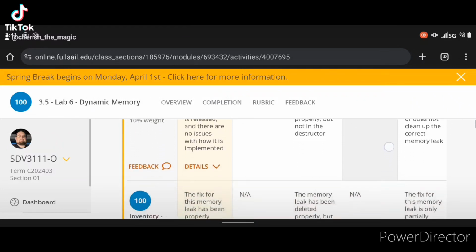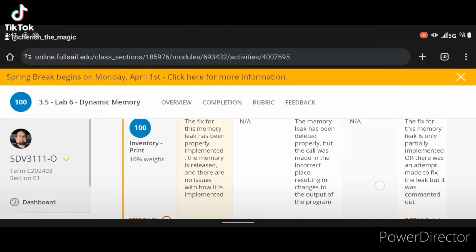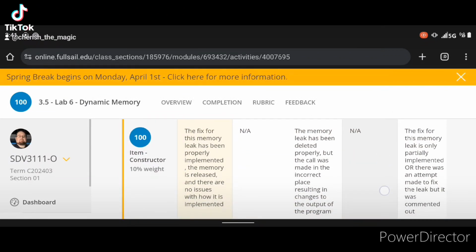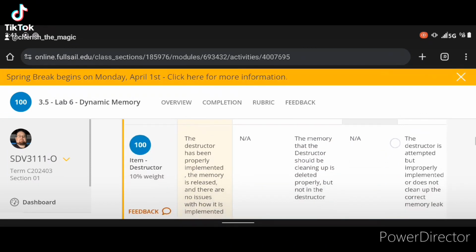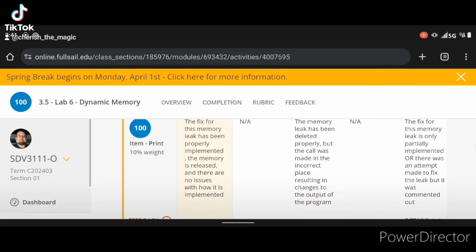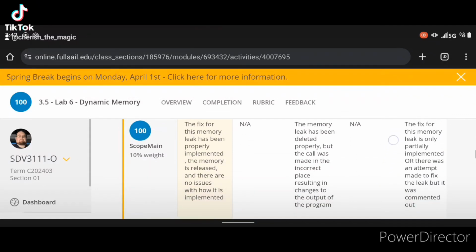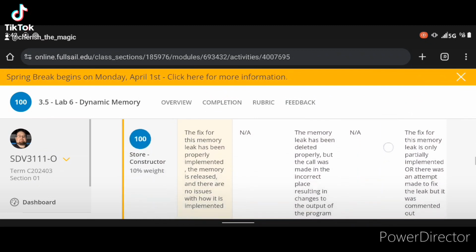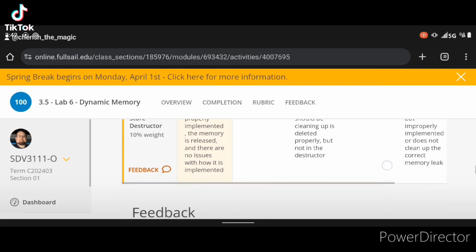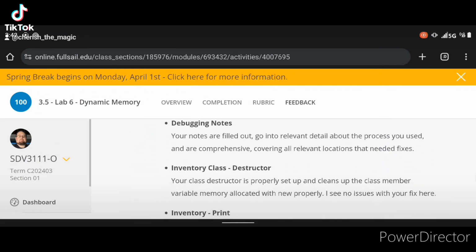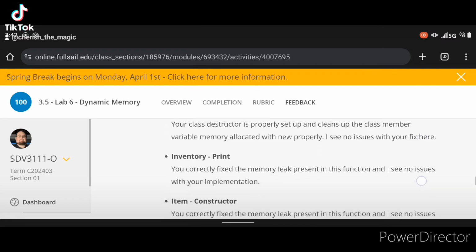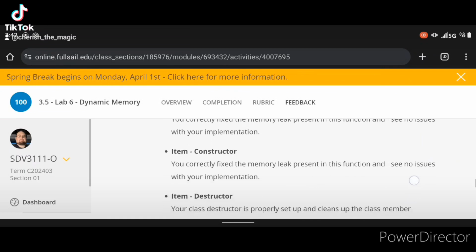And the best way to tackle this lab was to use the rubric, because the rubric really had the answers of what the memory leaks were and what you needed to do to add them. So for example, there were different parts. There was the inventory class, there was the item class, and there was scope, main, and store. And for each one, the rubric told you that you needed to add something to it. So for the first one, like destructor, there needed to be a destructor in that memory leak to get it to work.